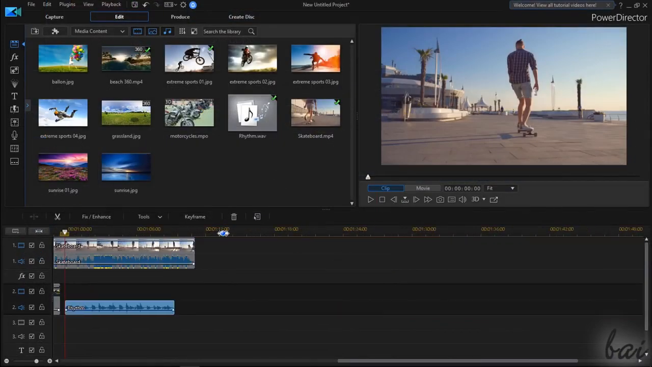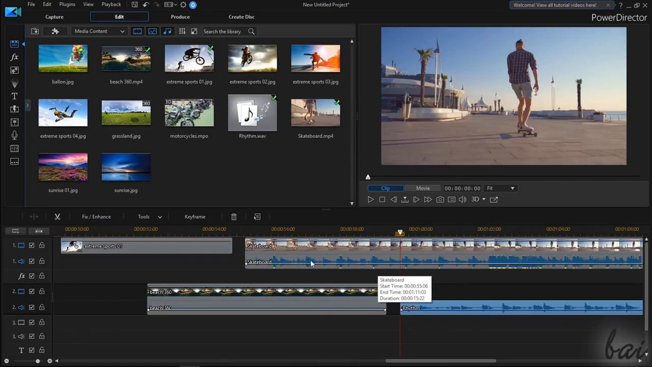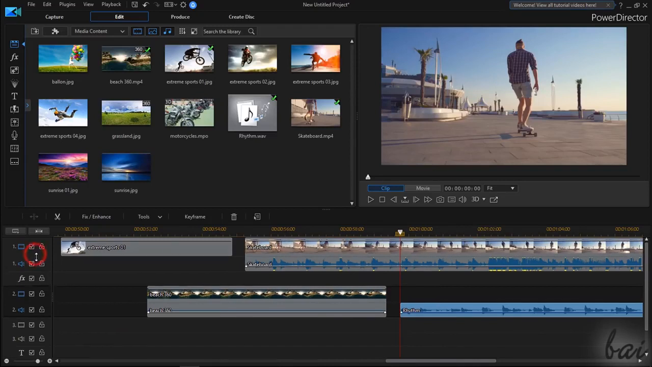You can improve this preview by zooming in or out of the timeline with your mouse wheel while holding down the Control key, or by enlarging the interested track by dragging its edges.